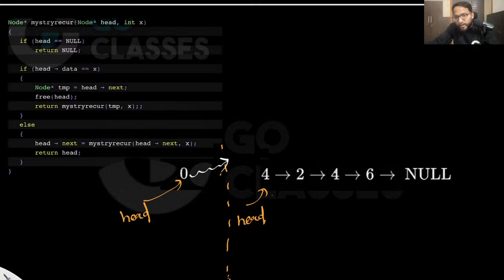Now just go here. Now this is another function call. Until now, this head next is still waiting. In this other function call, you again go to the else part, and again you are saying that you do not know where it will point to, so let's just wait.